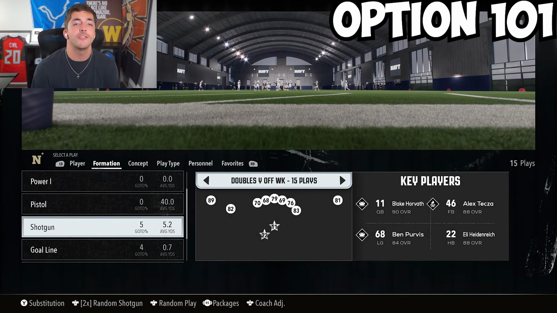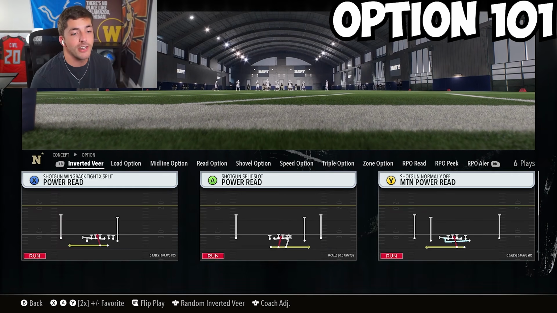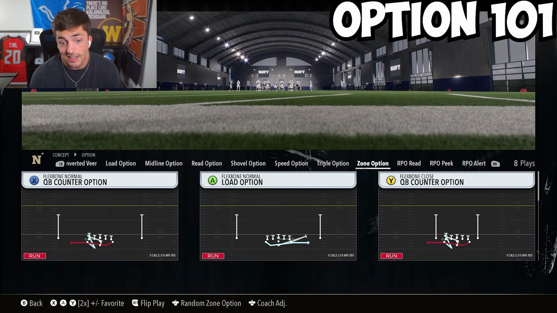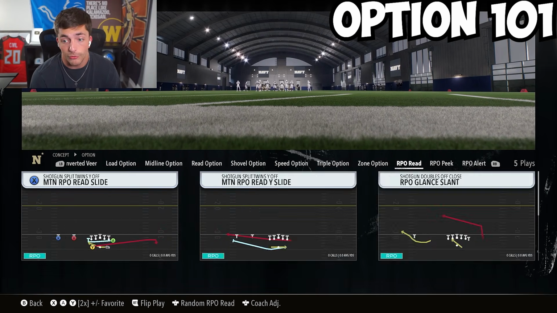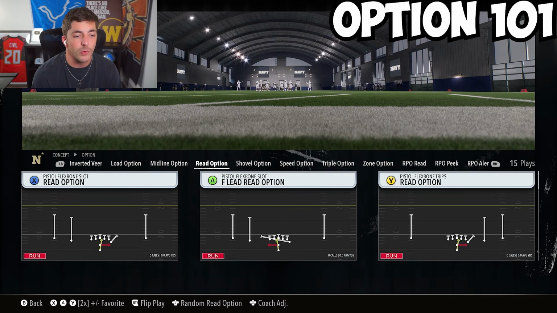Every playbook, you can go into the concept tab, click on option, and find some of these different ones. There's a lot of different options you can call from, and RPOs are also part of this. Right now, let's just focus on read options.